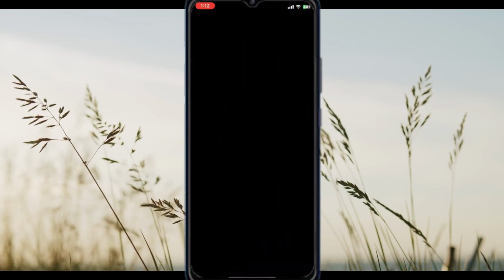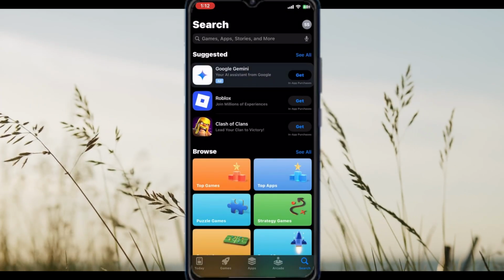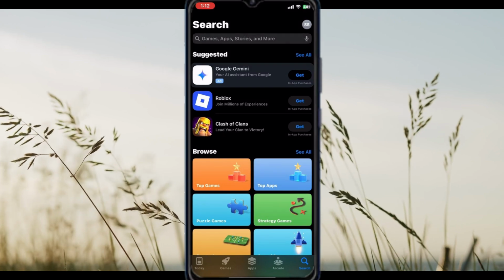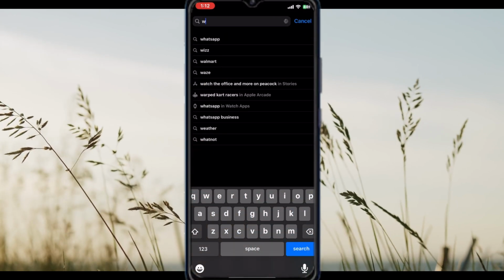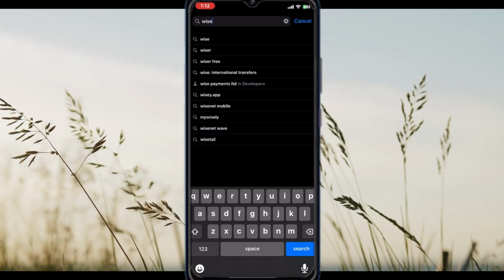First, open the App Store on your device. Here at the bottom right corner, you can see the search icon. Tap on it. Now at the top, you can see the search bar. Tap on it and type in Wise. Once you type it in, hit search.